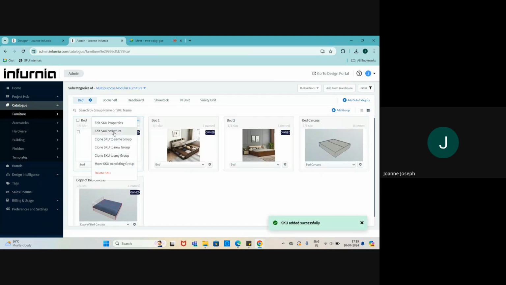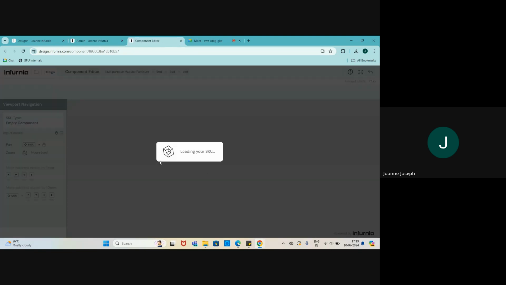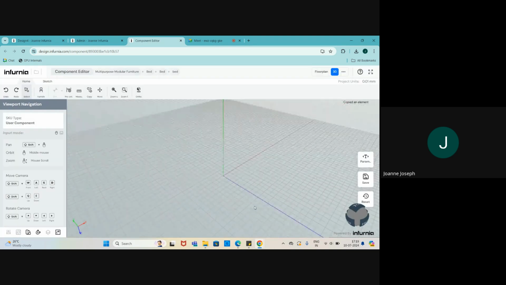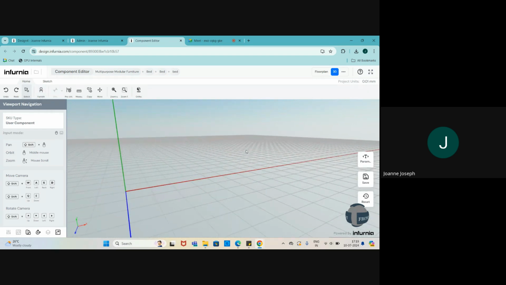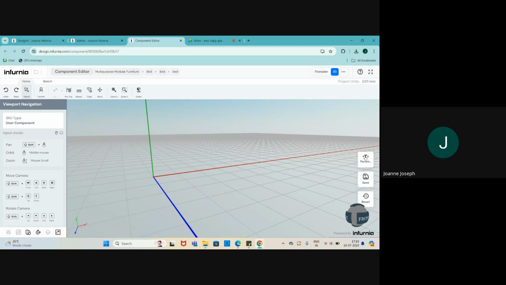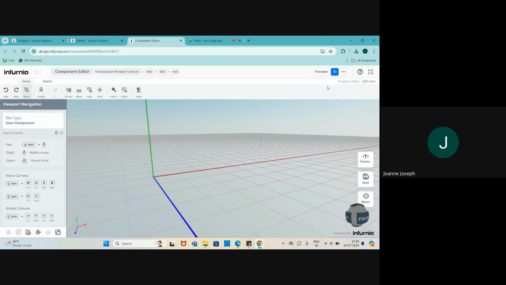And now when you go to edit SKU structure, you will be met with a blank interface. And this furnish option will be activated. And we have also this option called parameters. Now, what are parameters? That I can explain further when we are working on an existing piece of furniture. So I'll do that. This is just to show you that you can actually create it from scratch.